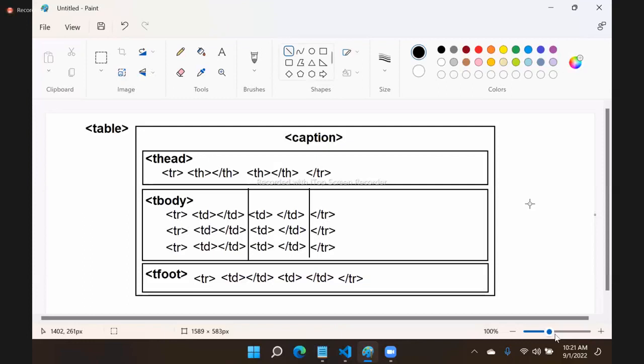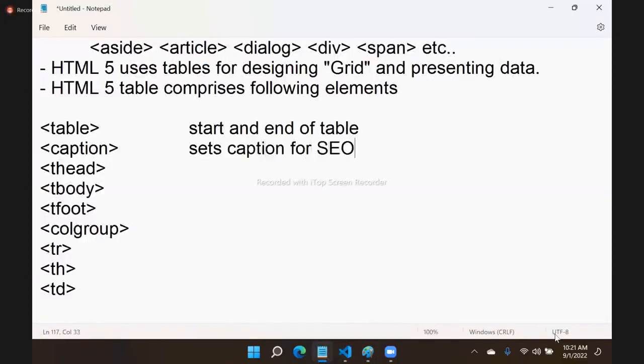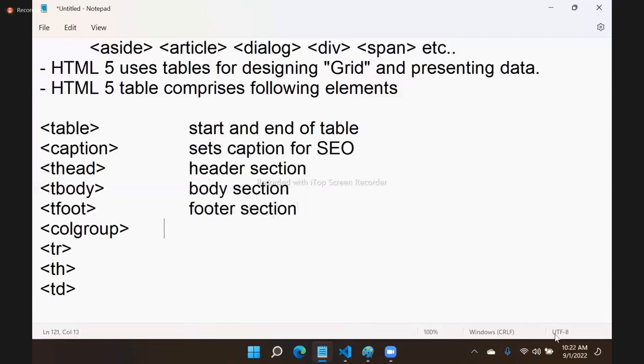First, this is the basic one. What is table? It defines the start and end of a table. What is caption? It sets the caption, which is useful for SEO, search engine optimization. What is T-head? Header section. What is T-body? Body section. What is T-foot? Footer section. What is colgroup? It groups columns to apply effects.